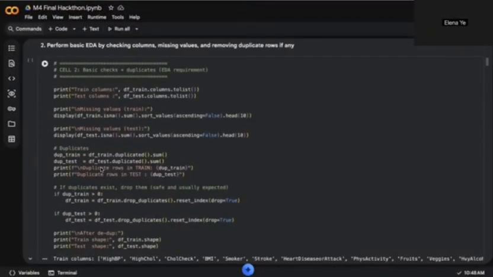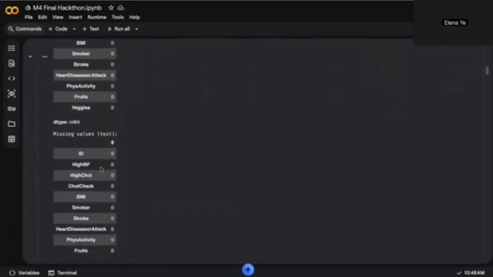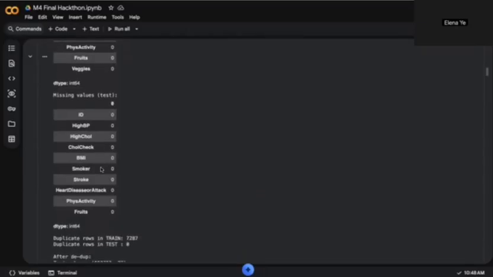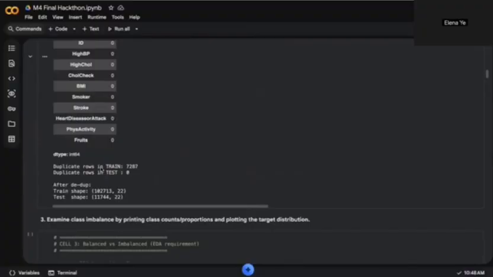And in cell 2, I performed the basic EDA checks. So I print the column names and check for missing values. From the output, I see that both train and test datasets have 0 missing values, which simplifies preprocessing. However, I find 7,287 duplicate rows in the training dataset, and that is a significant number. I remove those duplicates, and the training set size drops from 110,000 to 102,713 rows. This step is important because duplicate rows could bias the model and inflate performance artificially.